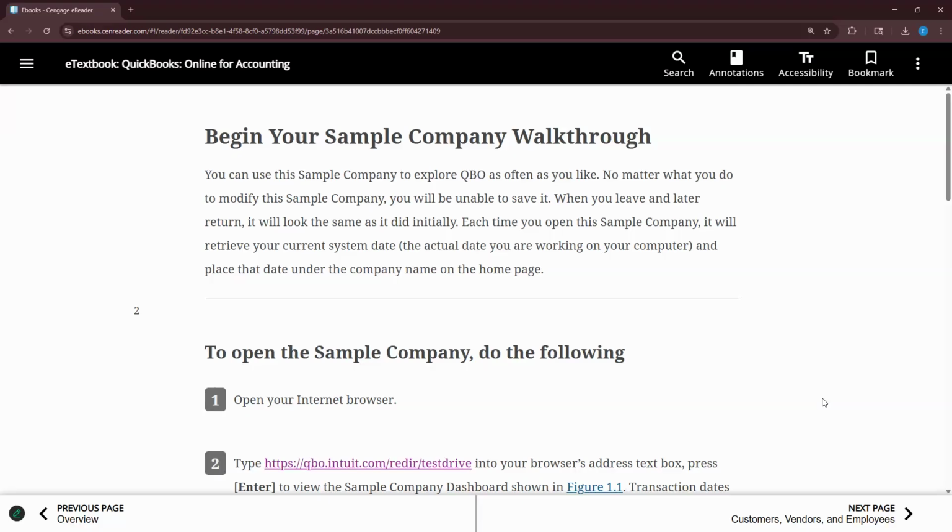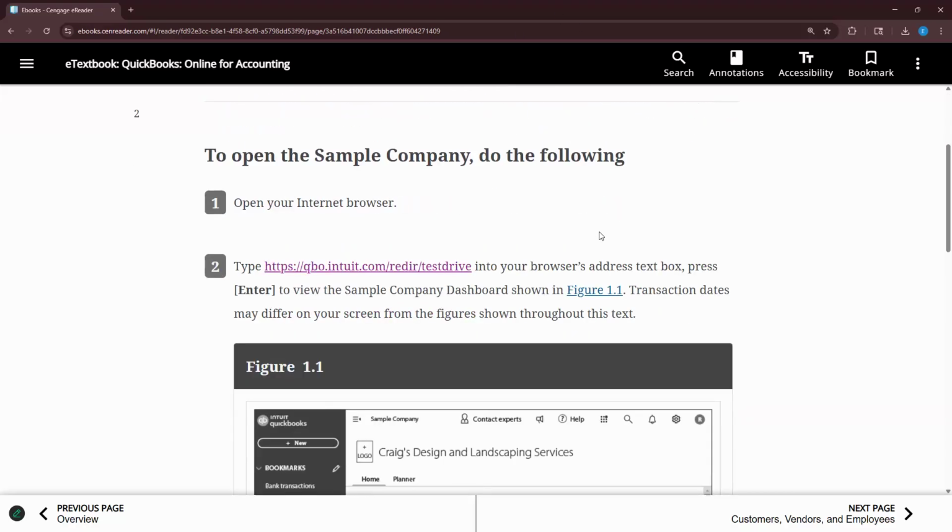So when you leave and later return, it's going to look the same as it did initially. Every time you open a sample company, it's going to retrieve your current system date, the actual date that you're working on it on the computer, and it's going to place that date under the company name on the home page. So you're going to open your internet browser.